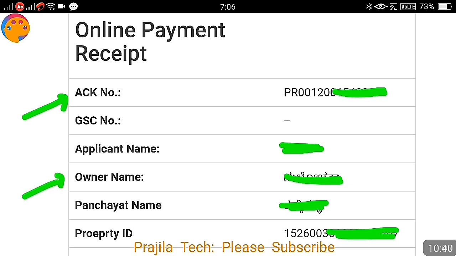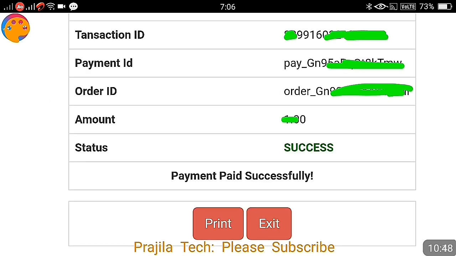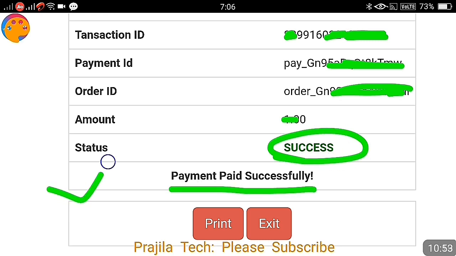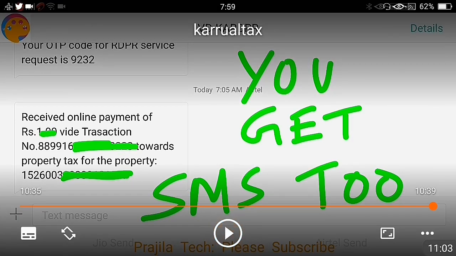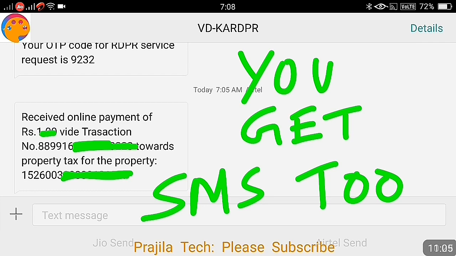If you scroll down, the acknowledgement number is there, owner's name is there, panchayat name is there, property ID is there. It's very good, all details are captured in the transaction received, and the status clearly says success and paid successfully. You can take a printout or screenshot of this and keep it with your property ID. You would have gotten an SMS also saying that this is the payment you made against your property, with the transaction ID. So it's clear details of the amount, and you can do it anywhere in Karnataka, at any panchayat level. The only thing you need is a digital Khata, as you can see on the screen.